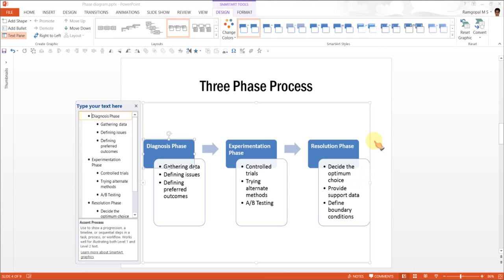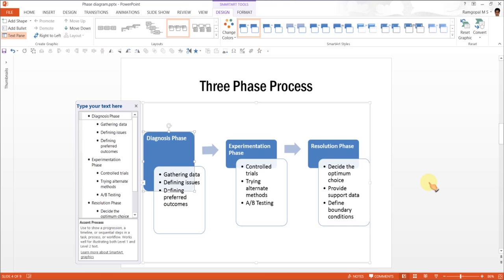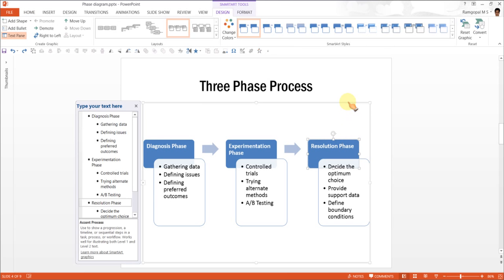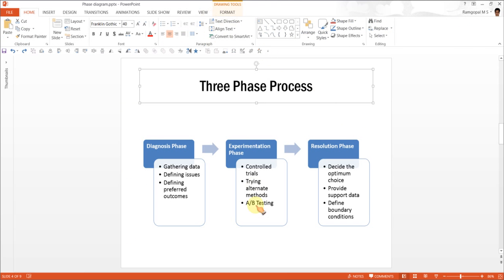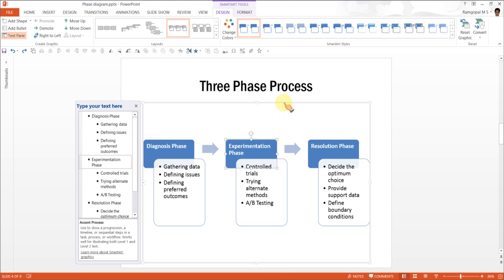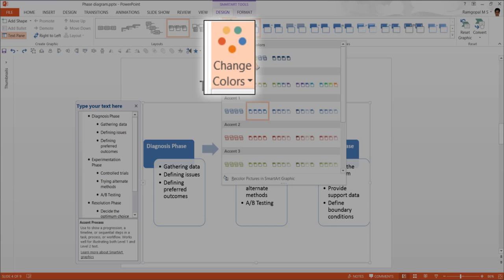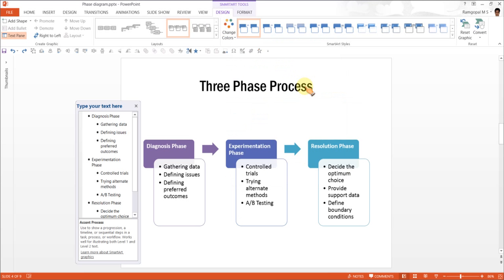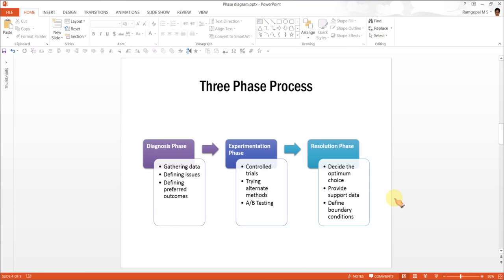Now either you can work with the diagram the way it looks, or you can choose to have this increase in size or whatever. Let us work with the default options. Now we will try to make this diagram look a little more interesting, so I'm going to select this diagram, go to Change Colors, and apply some color theme and maybe apply this SmartArt style to make the diagram look interesting. Now we got the basic diagram ready.